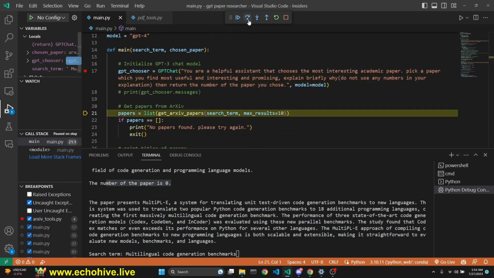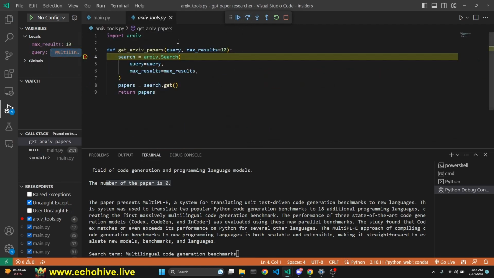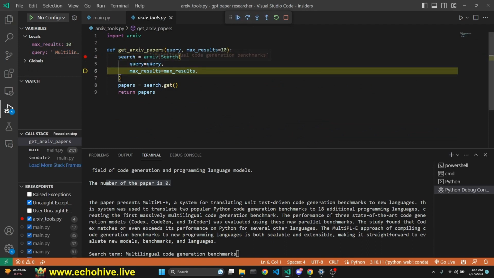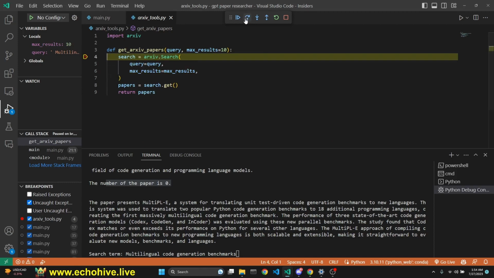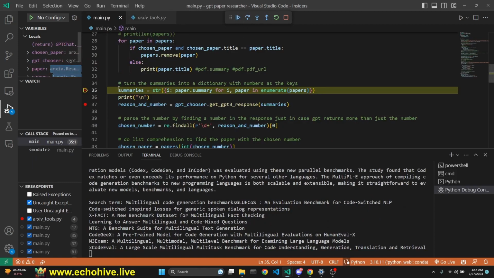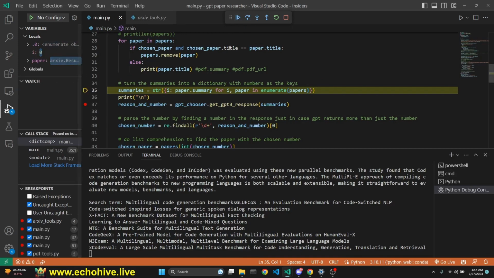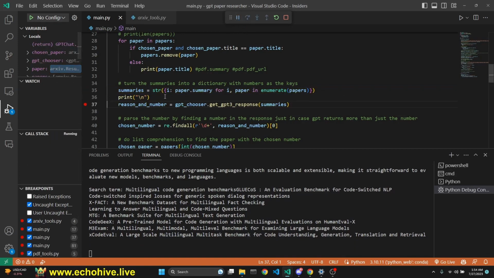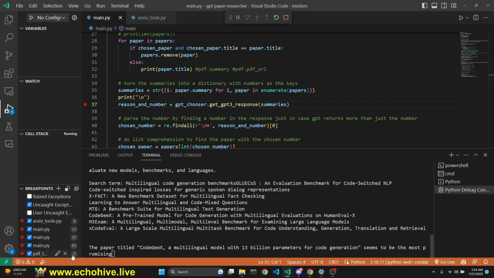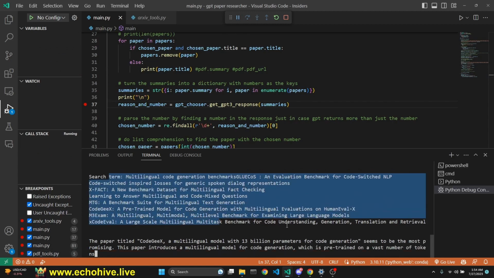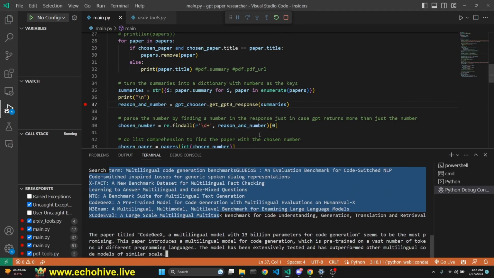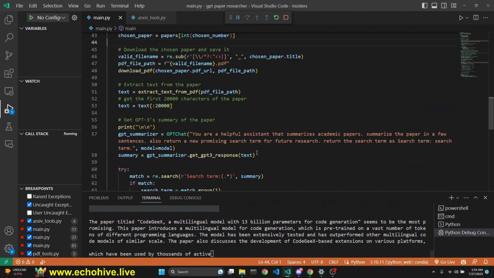And then we repeat the process. We are getting the papers with the new search term. Our query is multilingual code generation benchmarks. And then we're going to get the new summaries. And then we're going to get a new reason and a number of whichever paper GPT chooses. This is quite interesting. I think this can be improved.